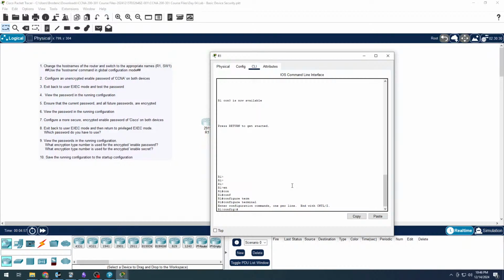The command is simple, and it is done in global configuration mode, which we are already in. Type enable password CCNA. That's it. Now let's test it out.